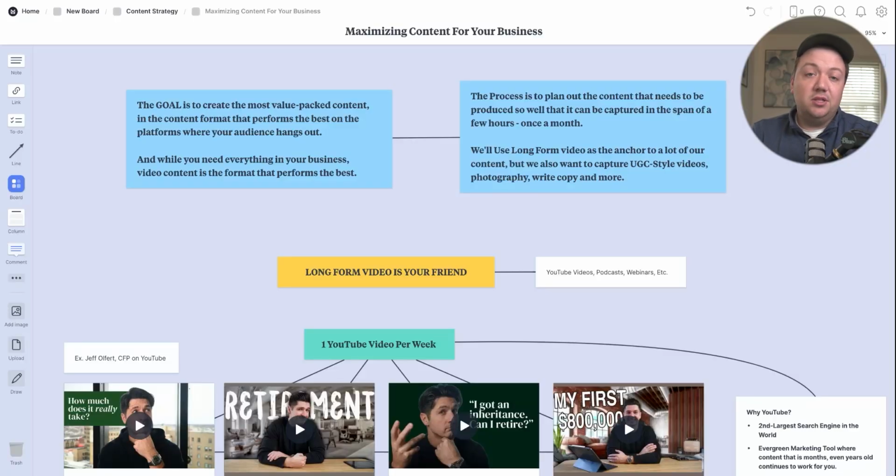So in addition to long form video content, in the same time that we're capturing content for a business, we definitely want to capture some photography. We want to capture some UGC style content videos, which means recording it on your cell phone. And we also want to maybe write some copy, maybe have some CTAs in mind, all of that stuff that's going to make this content strategy work together.